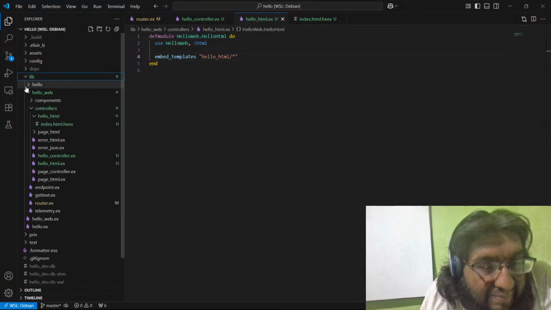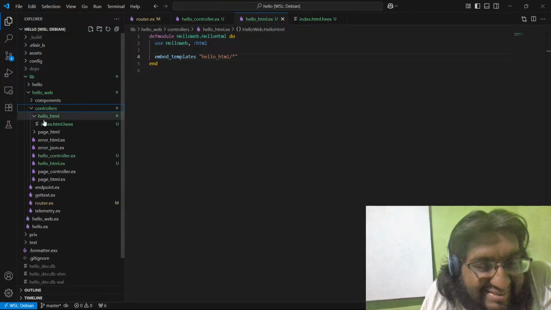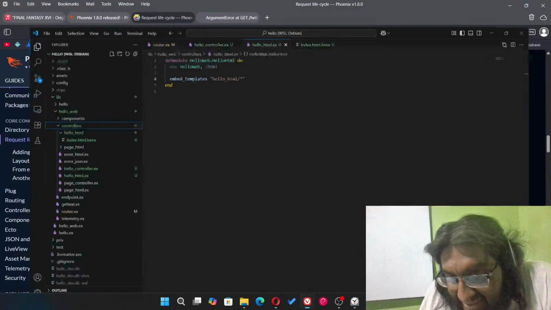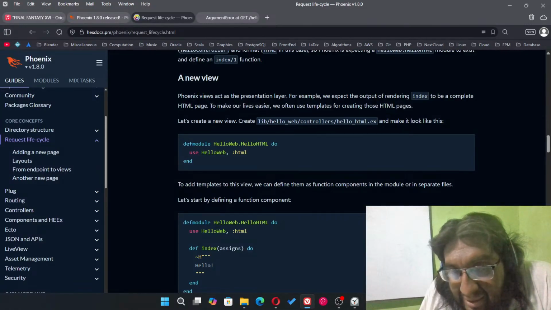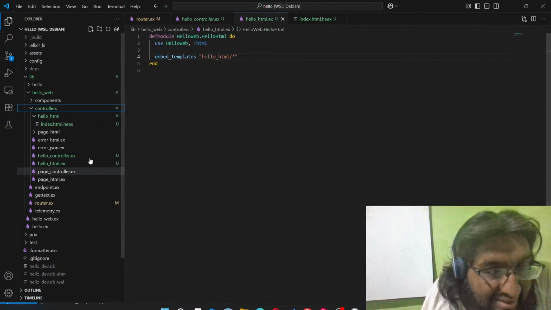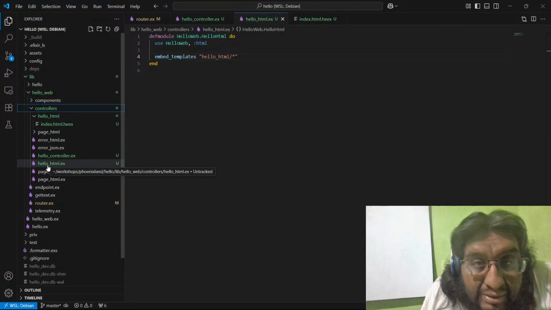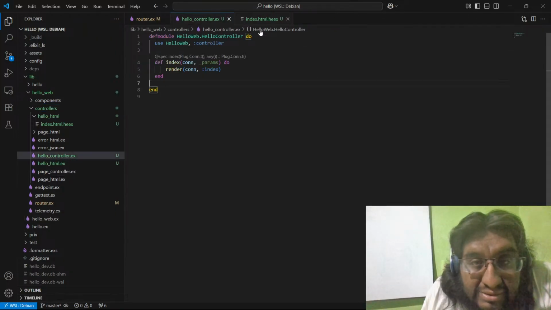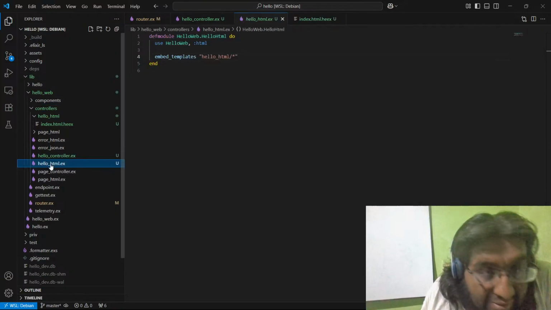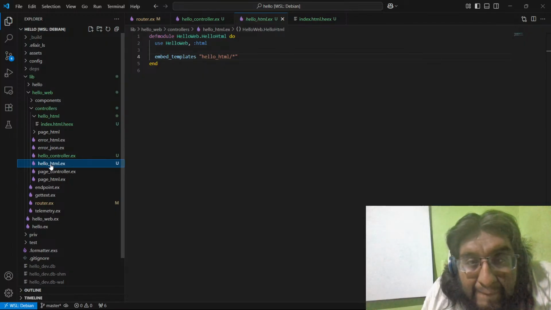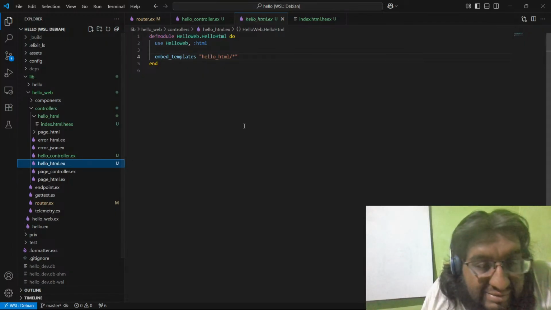Look at this, where we are now: lib, hello web, controllers, hello HTML heex. Okay, we need to find these: lib, hello web, controllers, hello HTML. Here it is. I'm going to close it. Yeah, this is it.